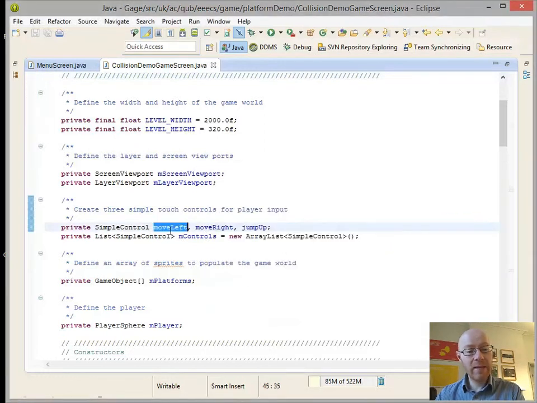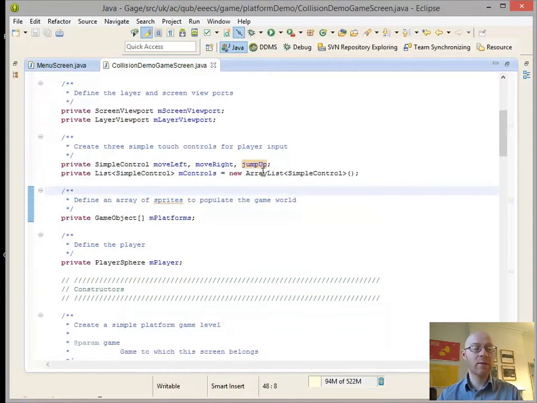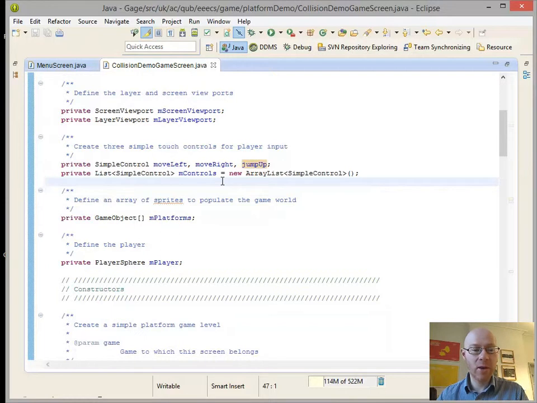We have three simple controls: move left, move right, and jump up, and we're storing them within a list, an array list in particular. The reason we do that is that, for example, when we're drawing things out, we simply want to say there's a list of controls, iterate through that list, and call draw on each of them. So it's going to simplify a few of the methods where we want to do the same type of operation on all of our controls, for example, drawing them out.